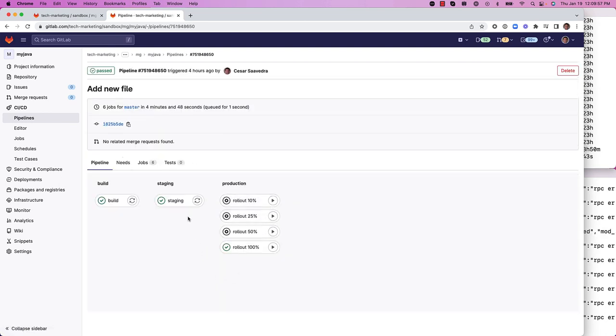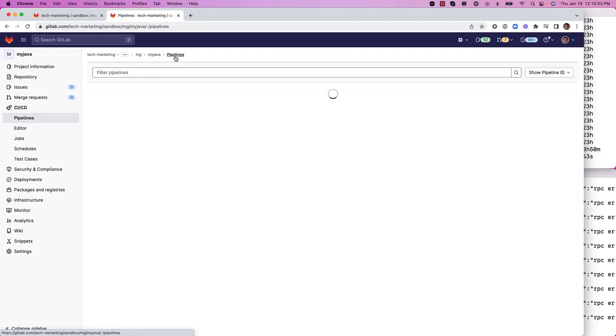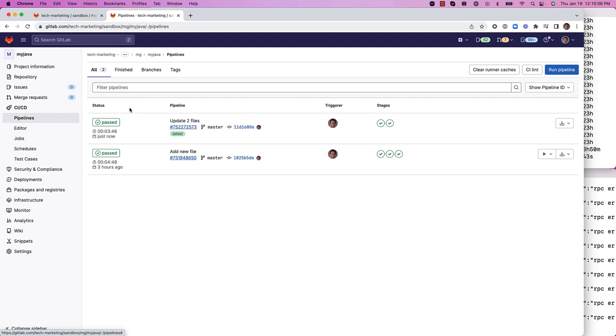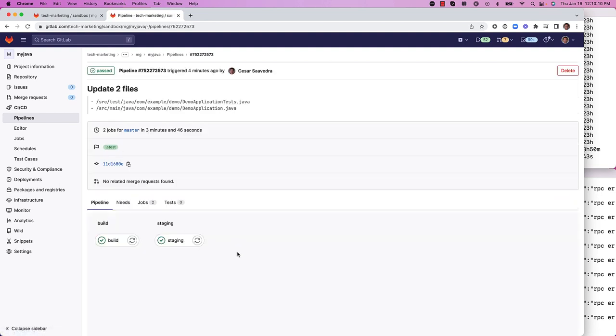This is a previous run from a previous pipeline before we make the change. And notice that there are jobs for the incremental deployment to production. And in the last pipeline that we ran, there is no such a stage.